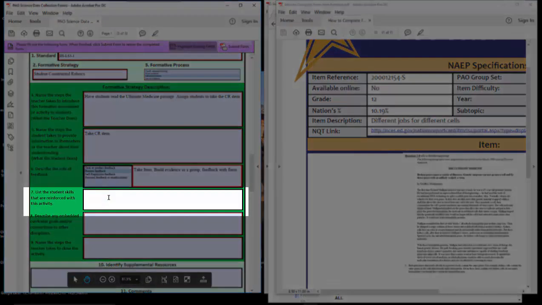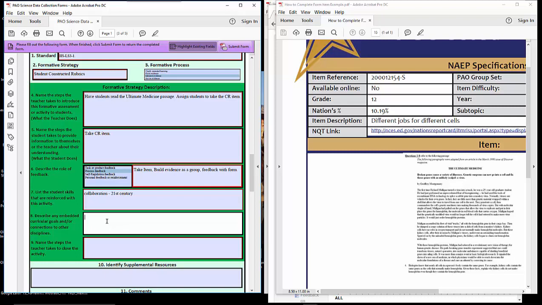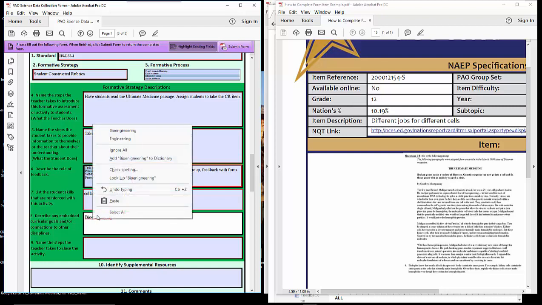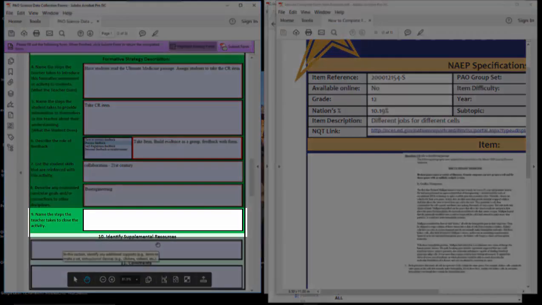The next level of this is to list any student skills that were reinforced with this activity. In addition to the constructing explanation practice, we're also having collaboration. So some 21st century skills are being called out here, and then any extra embedded curricular goals or connections. This passage is really relevant and engaging, so you might want to put in some information there, whether or not you're getting into bioengineering. And then the steps the teacher takes to close the activity.